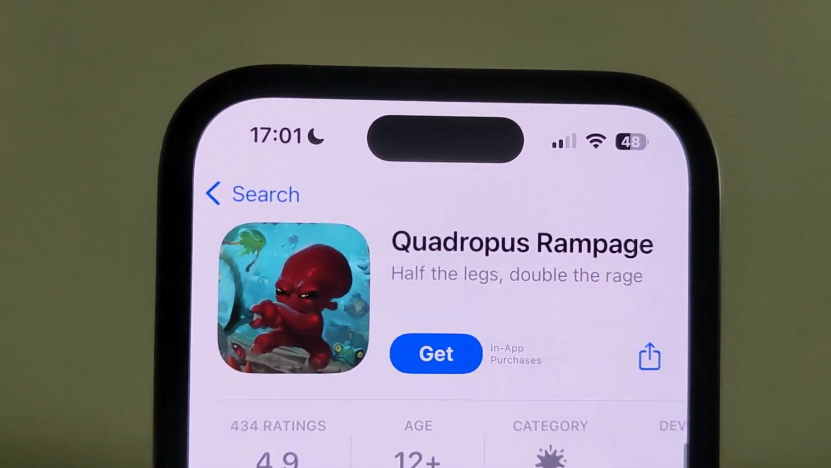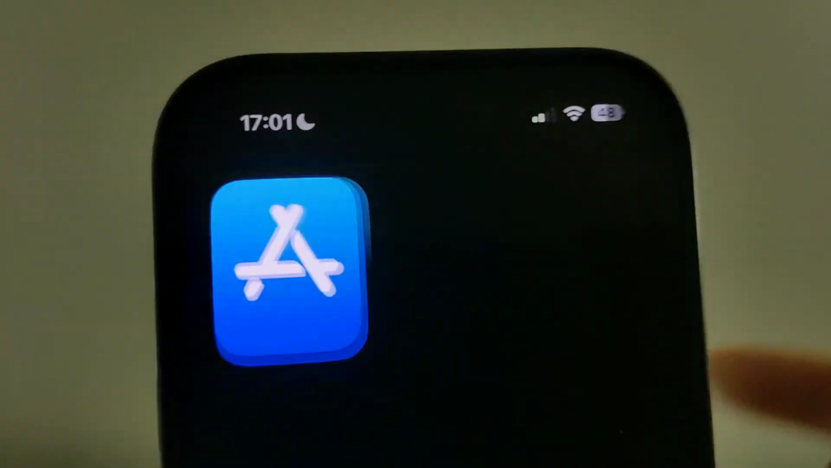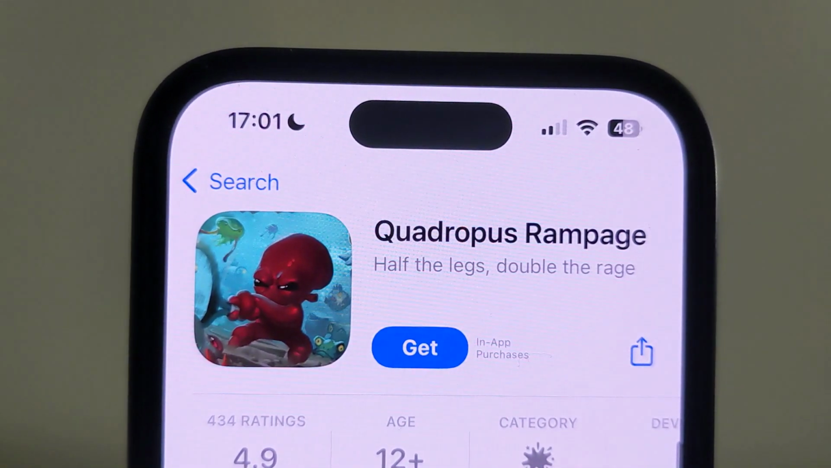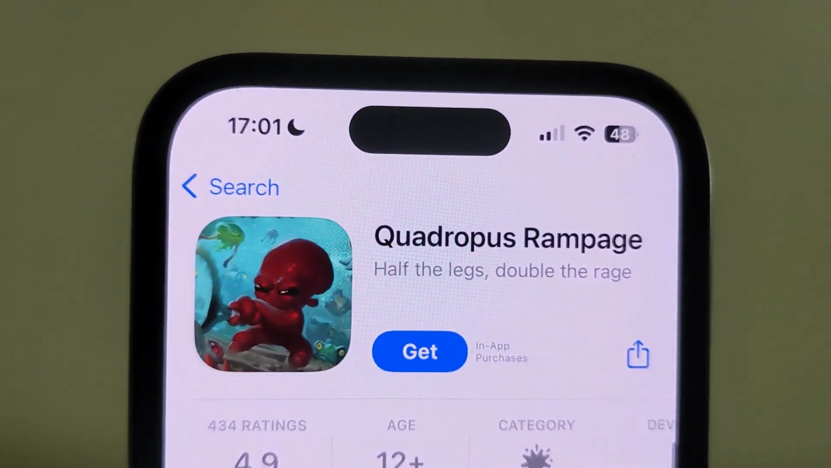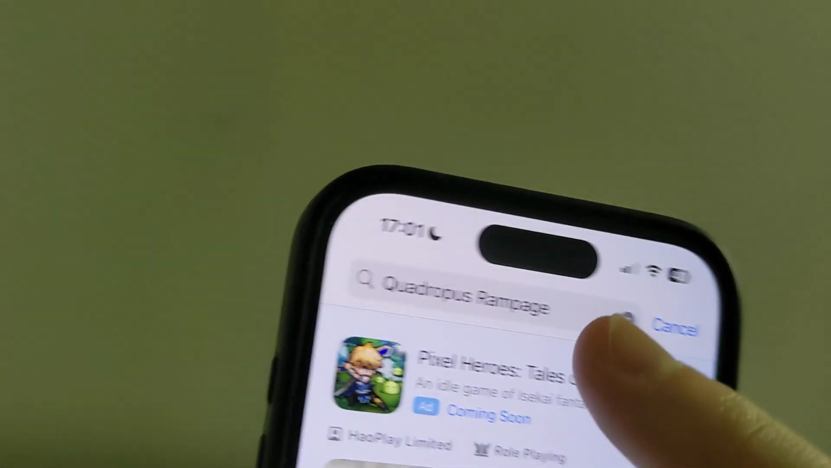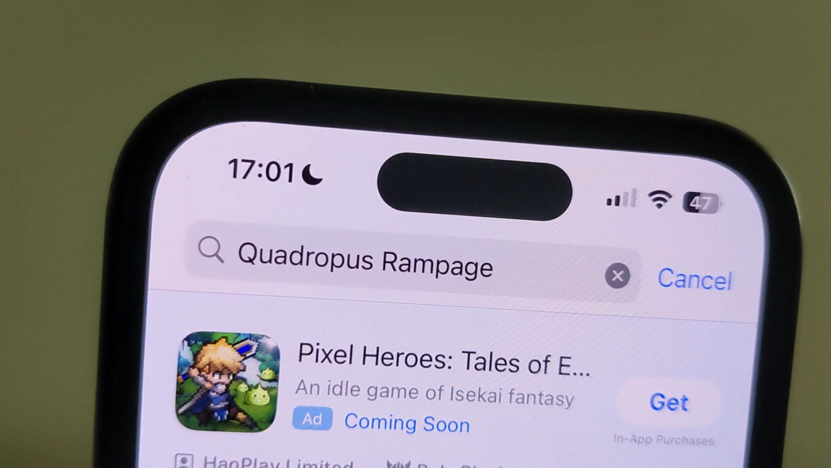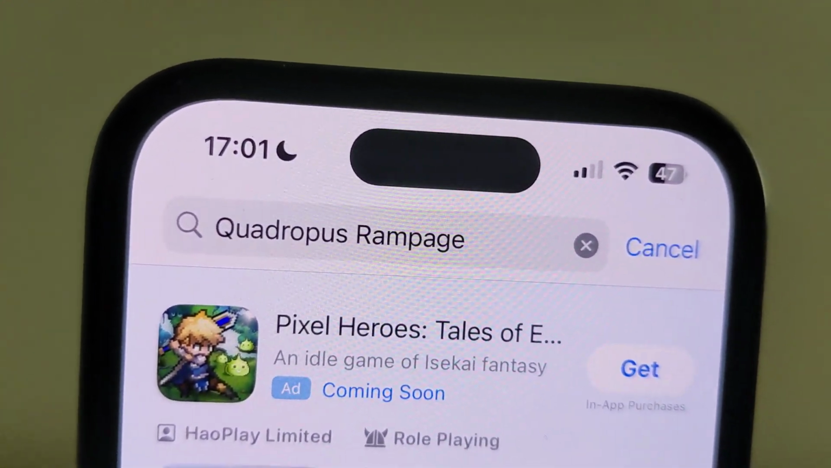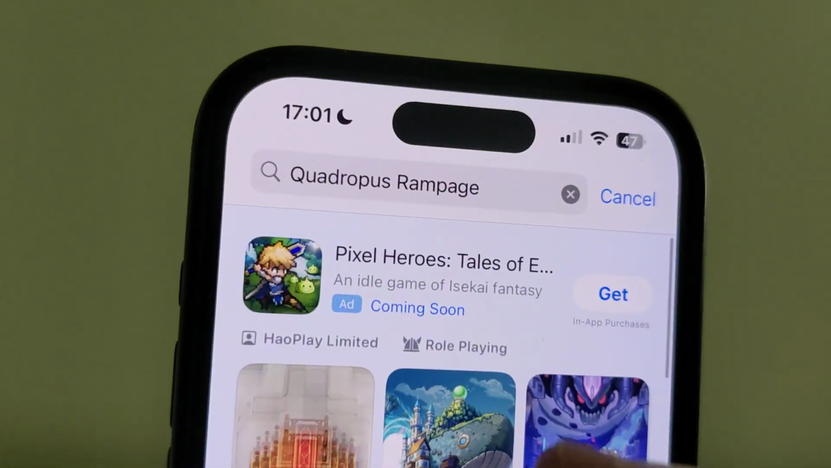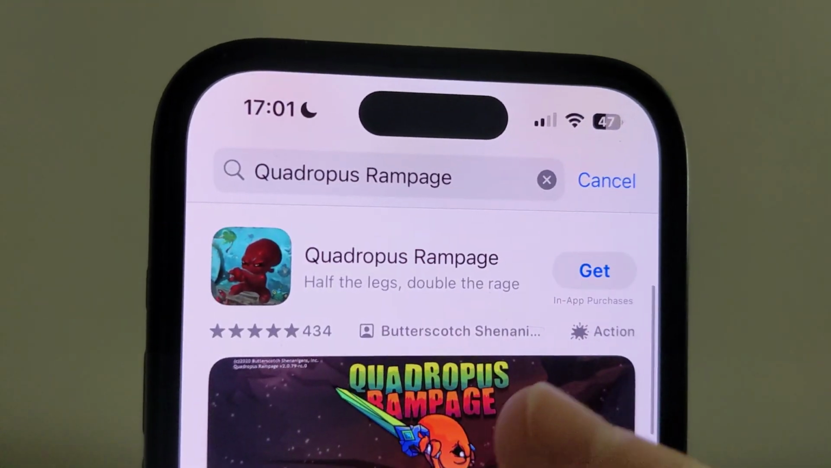So first things first, open App Store, click on that blue icon right here in your home screen. Then make sure that you log in to your Apple ID account. Then click on the search button right here, and in the search bar type in Quadropus Rampage and go search. Then scroll down a little bit until you find the game.